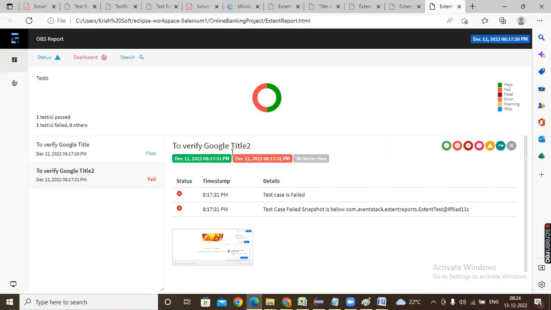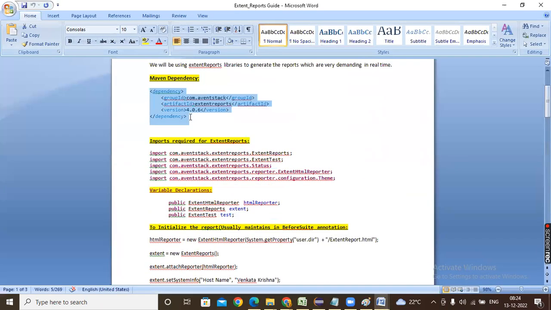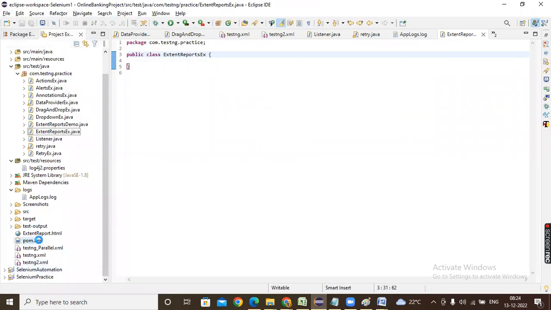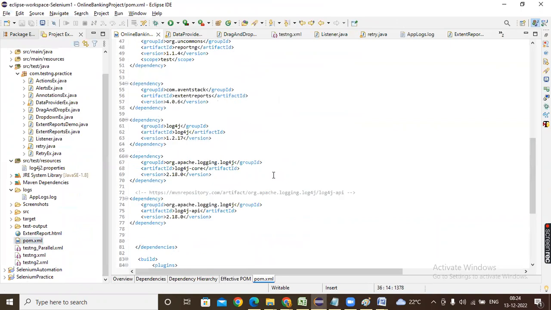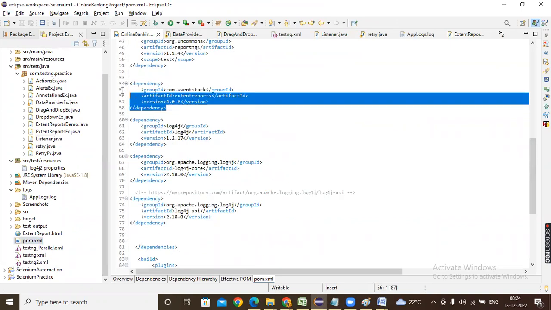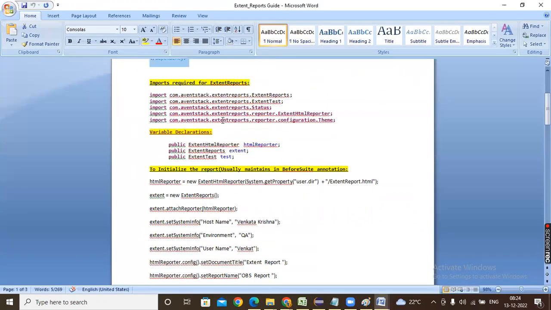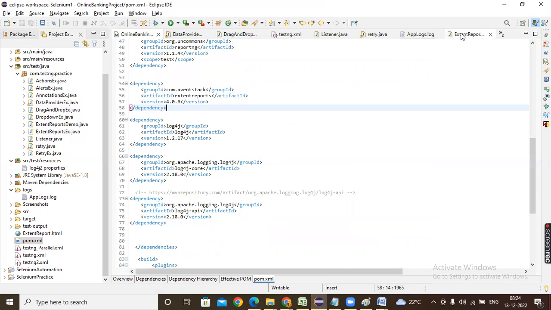But first, before that, I need to add what? I need to add the dependency, right? This is the dependency. I need to add it into Maven. So go to the pom.xml. Oh, already I have added, guys. Okay, perfect. This dependency is already there. Next, these are all the imports required for your class. Please check it out.